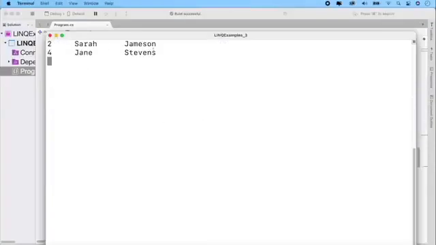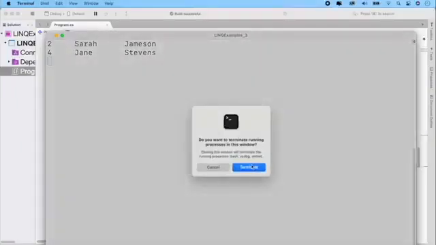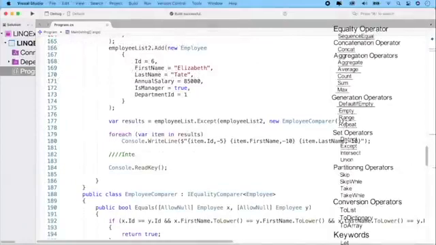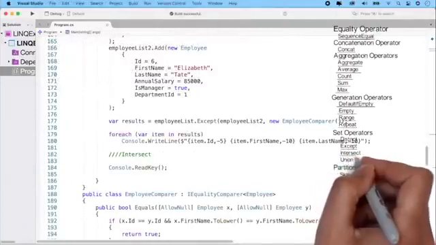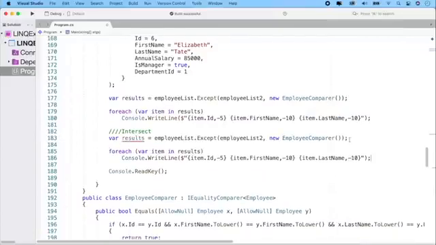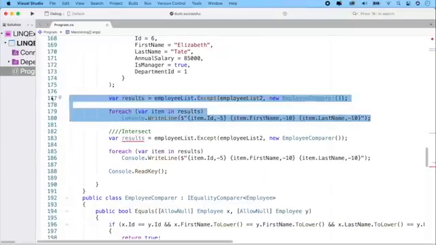Great! This is now an expected result. Let's move on to the intersect operator. So we can use the intersect set operator to return a collection containing only those items that exist in the employee list collection that are equal to the items that exist within the employee list 2 collection.